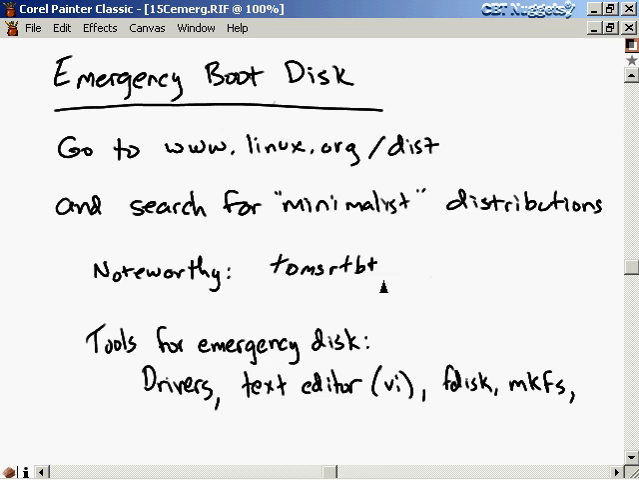Noteworthy in this whole bunch of minimalist distributions is Tom's root boot disk. It's just Tom's RTBT. So this is Tom's root boot disk, has all sorts of stuff on it. Basically, the tools that you want on an emergency disk are things like drivers, a text editor like VI because it's really small, fdisk so that you can look at disk problems and repair things, stuff like that. Okay, so these kinds of tools, all sorts of other stuff too you might want on there. Maybe you want something like network software if you're going to restore your system from a networked backup. If it's on some other machine, then maybe you need some network software on there.